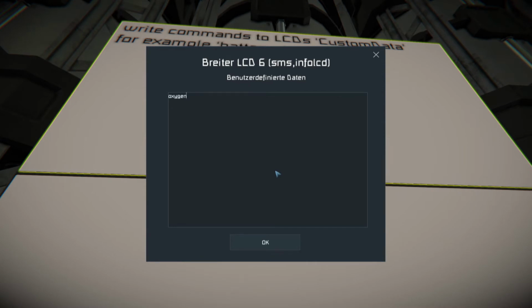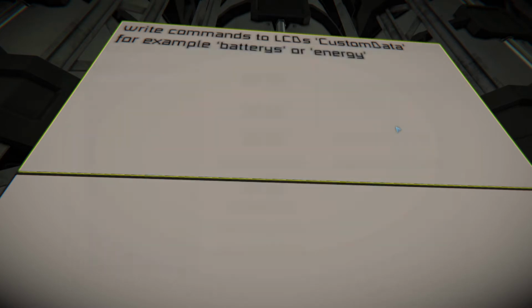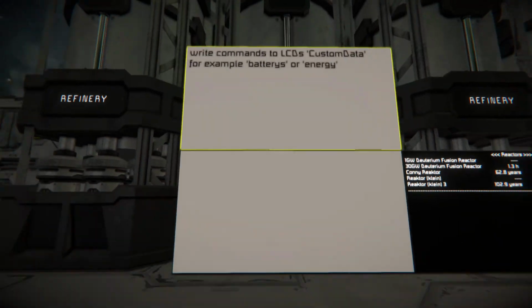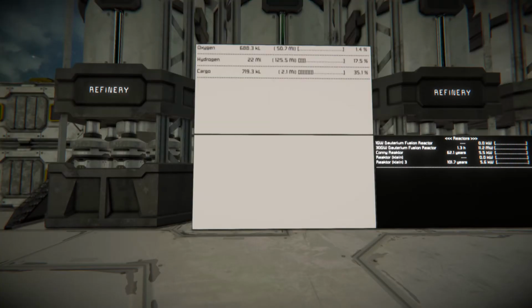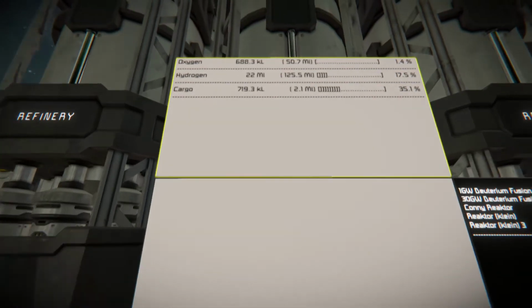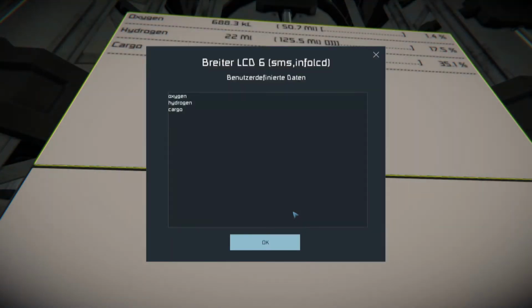Three other commands are oxygen, hydrogen, and cargo. Currently the total capacity is displayed, but we can use the already known options, grid name and main grid, as well as style and call, to customize the display according to our wishes. Special feature of cargo: here we can display the capacity by type of blocks. For this we use the option all.